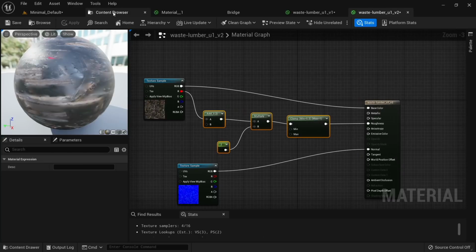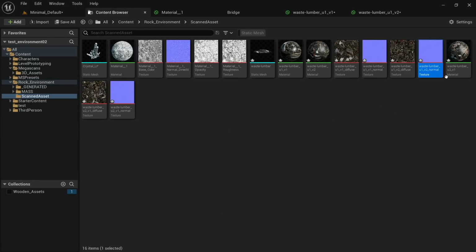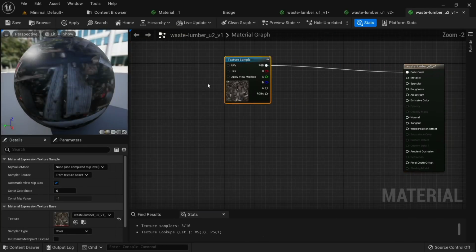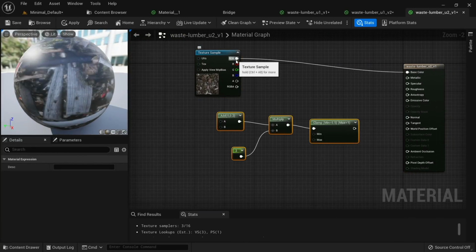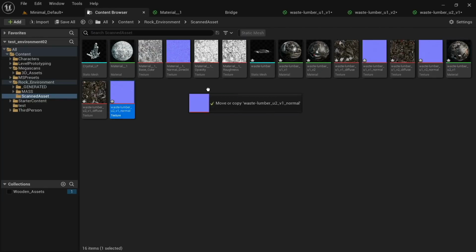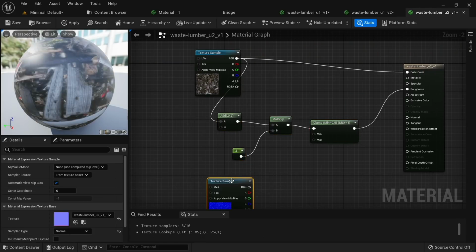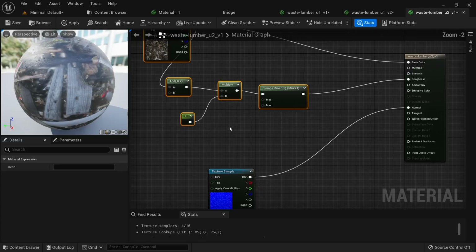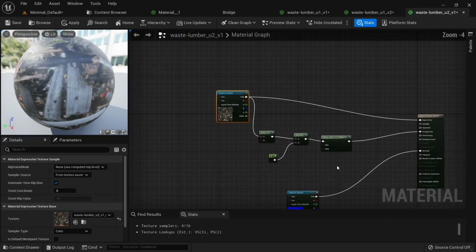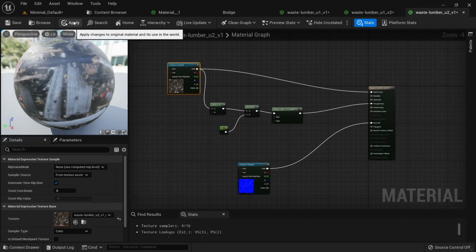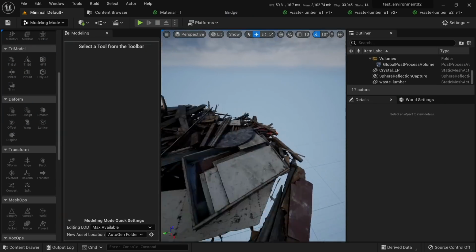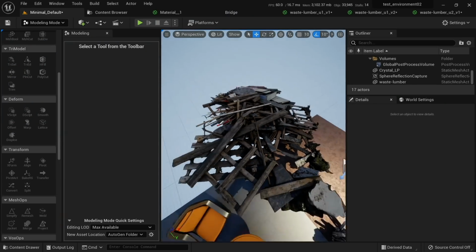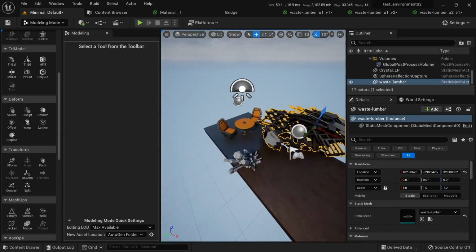Okay, so the next thing is to go to our latest material. We can paste, copy the roughness, and then go back here and put this one here. And that's it. Actually, this will make our assets ready to use in our game.